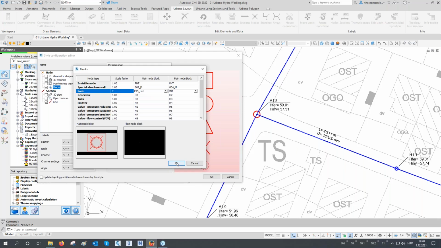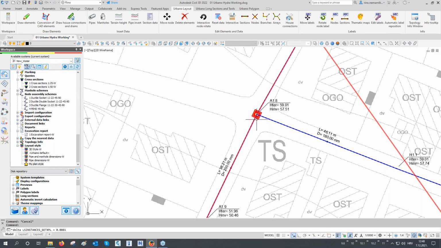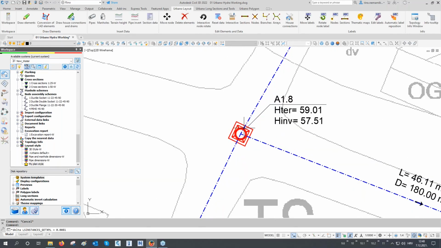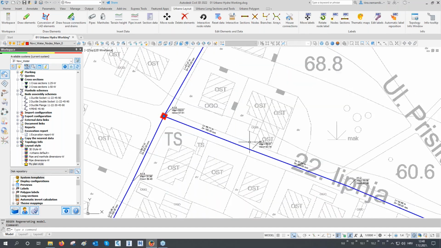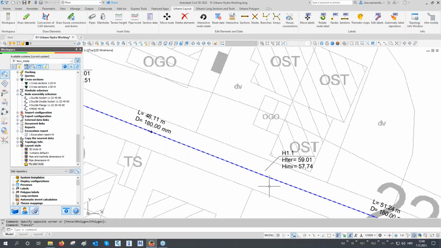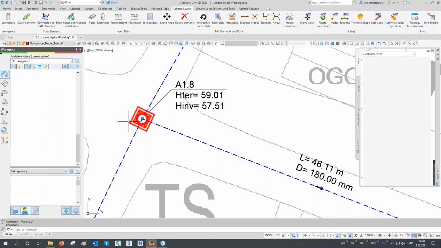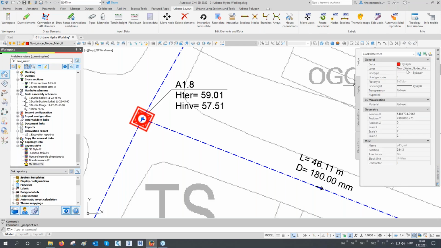And now if I click OK, like this, and if I click update this and click OK, now you will see that here I have this custom block. As you can see, here is a custom block, and here we have basically a block that is called point. So this is how this can look as well. And you can see this is now a custom block, which is called P45 red.